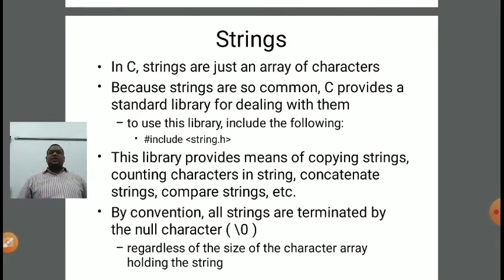Now in strings there are various types of inbuilt, predefined functions. In order to use all those inbuilt functions, we need to include a special header file, string.h, because it contains all the inbuilt functions. Now strings are just an array of characters. Strings are so common that C provides a standard library, which we have discussed already. This library provides various types of inbuilt functions like copying a string, counting characters in a string, concatenating, meaning adding two strings, and comparing two strings.